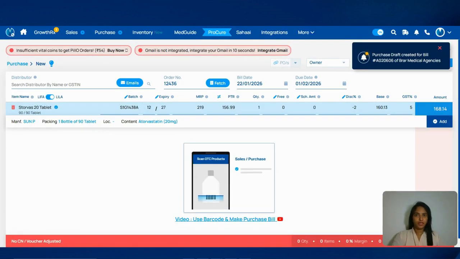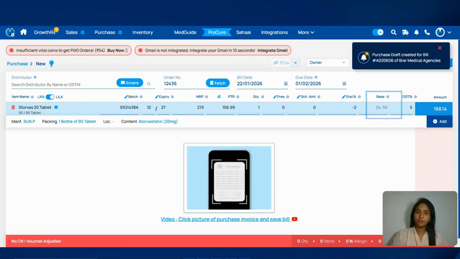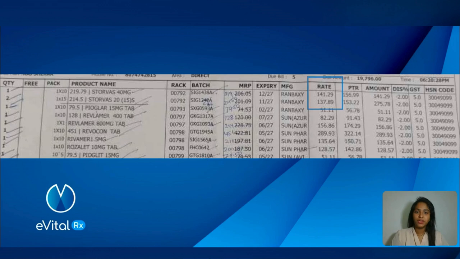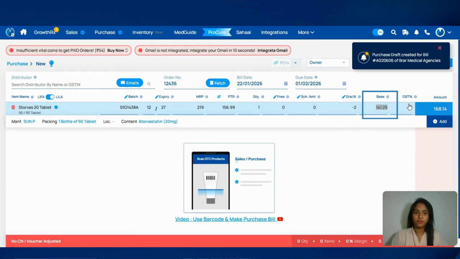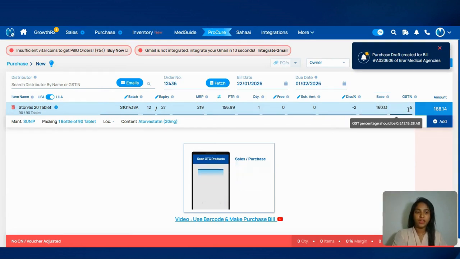After adding the negative discount, you will be able to change the base price, as the base price becomes editable after entering the negative discount. Enter the rate value, which is 141.29 in the base column. Once the base amount is entered, proceed towards adding the GST and add the product.